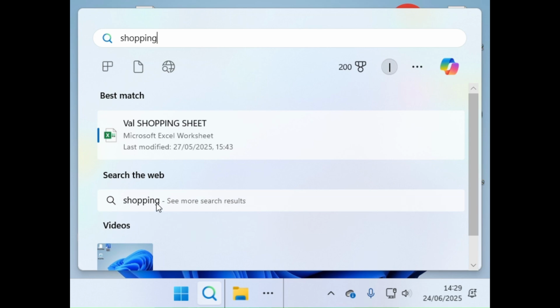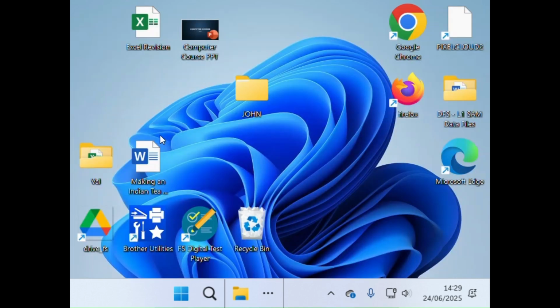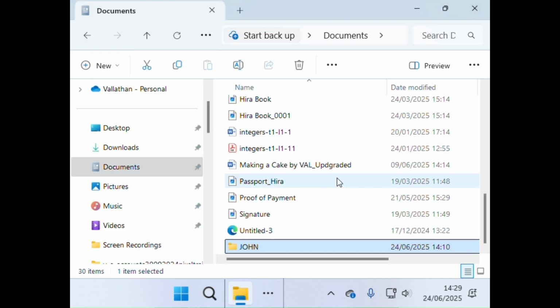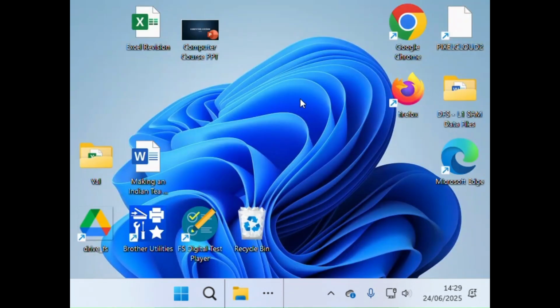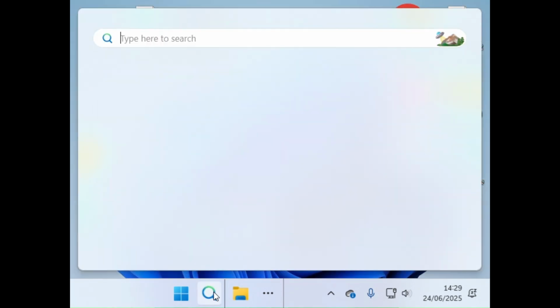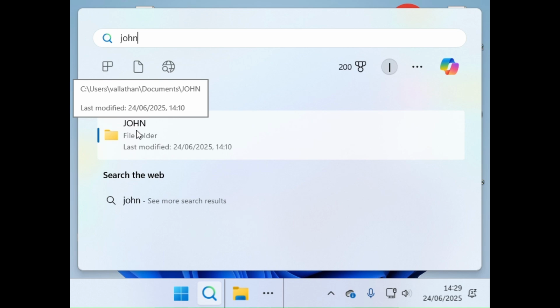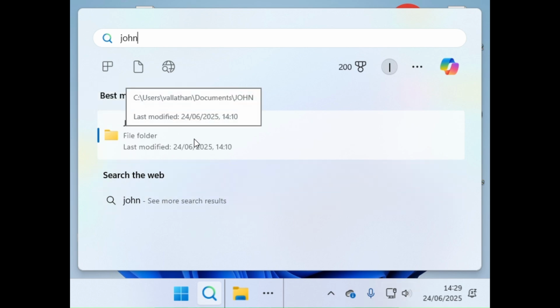It's not only files it can search for, it can also search for folders or any information. For example, what is the folder called here? John. But I don't know where I saved John. Let's say I'm just going to move this John to documents. Okay, now we don't know where John is. So I go to the search and I say John. Can you see John? But where is John located? By moving the mouse and leaving it there, what can you see?